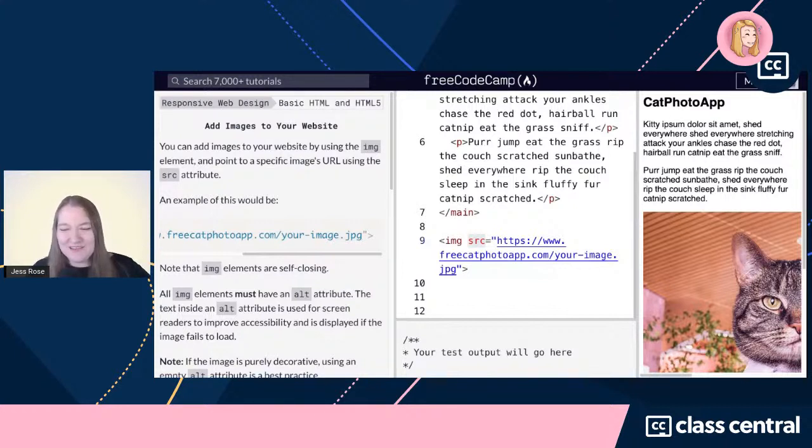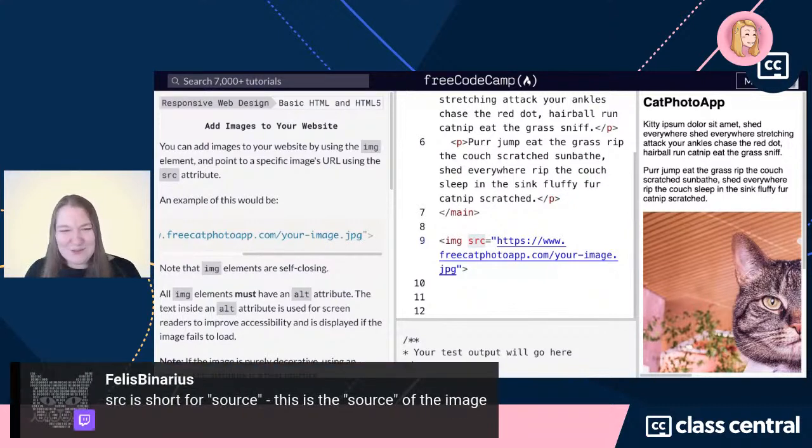How mean can I be to learners? Oh, Felix makes a great point. I always mentally parse SRC for screen, and that's so wrong. SRC is short for source. So we are saying, here's your bracket. It's an image element. And SRC is like, hey, here's the source of the image. Here's where you can get this. Thank you so much.